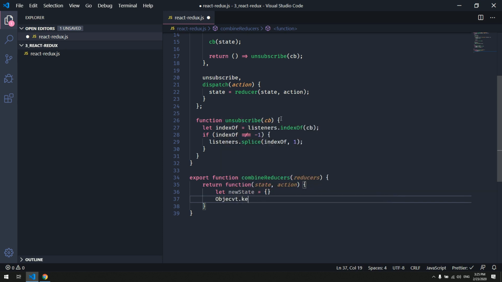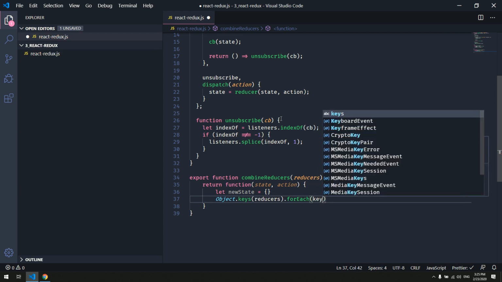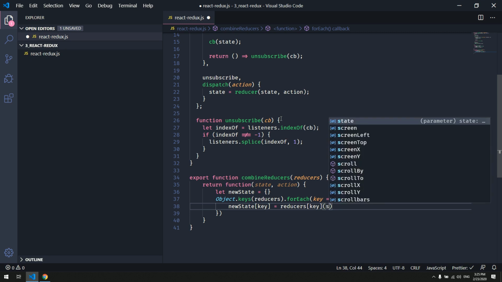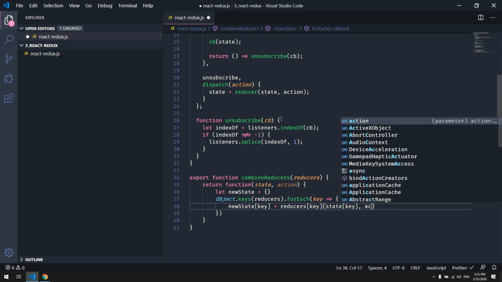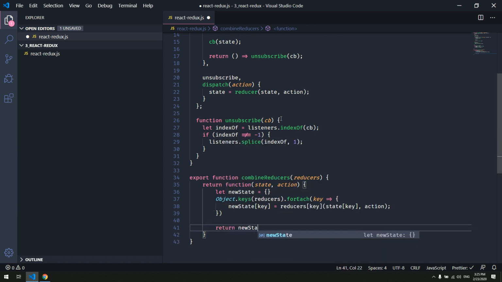And I'm going to iterate through our reducers. And then for each key, I want to say new state of key is equal to reducers of key. And then we call this specific reducer with the state, but not the entire state, just the part of the state which is managed by itself. So state of key and then action. Right? And finally return new state.